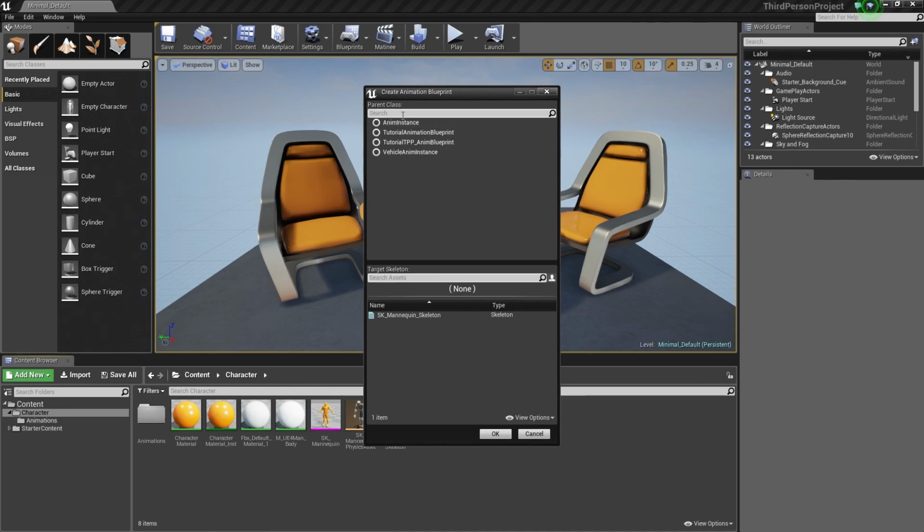Now it's going to ask us for a parent class to use for the purposes of this animation blueprint. There's a couple of different options here. 99.9% of the time you're going to want to use the anim instance unless you're working with vehicles or tutorials, etc. But for us, anim instance is fine. Then it's asking us to choose a skeleton. We only have the one, so we're going to go ahead and select that. And then we're going to hit OK.